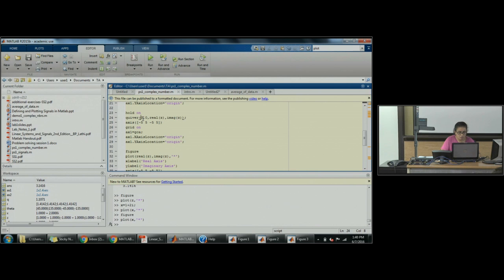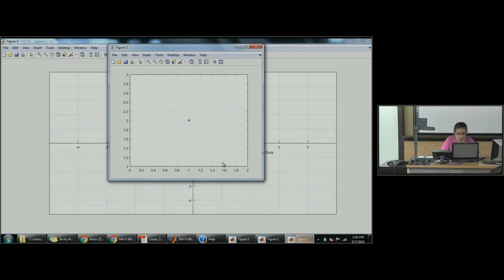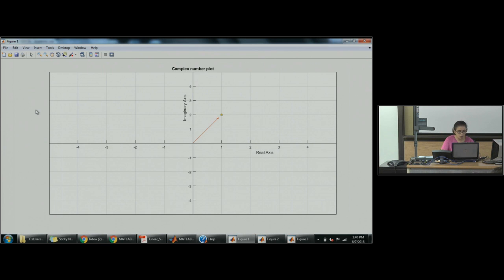Now, grid on, I had skipped that. Grid on does nothing but, here you can see that it's all a blank figure, blank plot. Grid on just shows these gray lines so that you can see what exactly the value is. Okay, just for debugging.